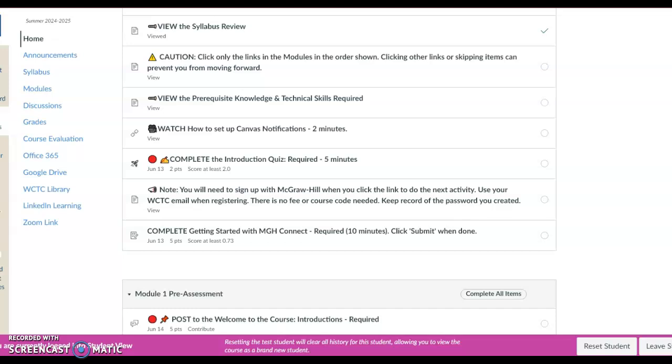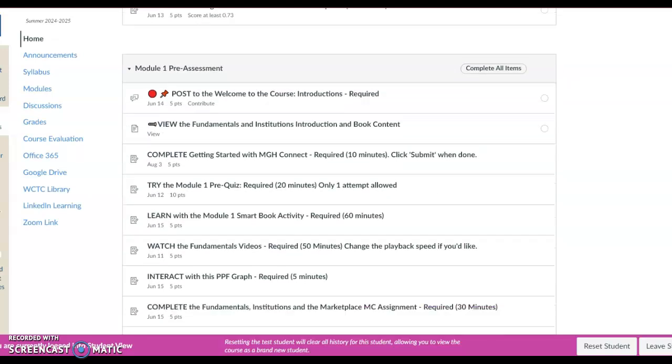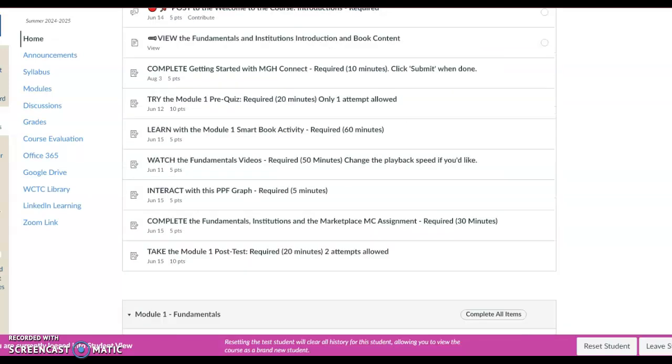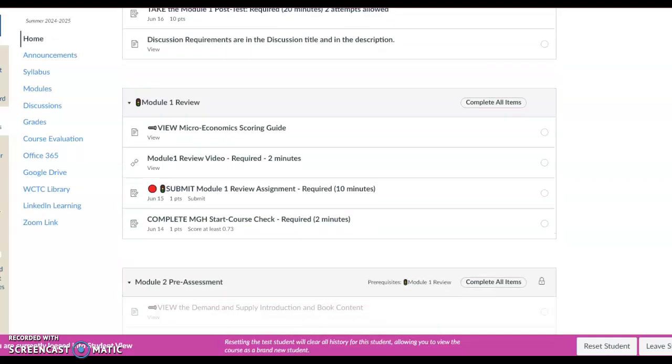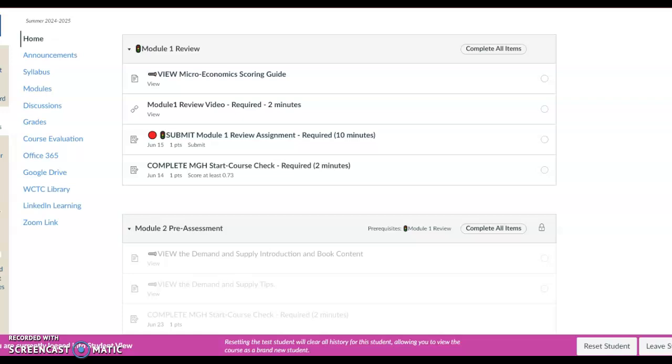So we have covered pretty much the due dates of when everything is due. I showed everybody what to navigate through when it comes to the pre-assessment, as well as the fundamentals and the review pertaining to Module 1. So now I want to talk about some terms and definitions related to this module. This module is called the Fundamentals of Microeconomics.